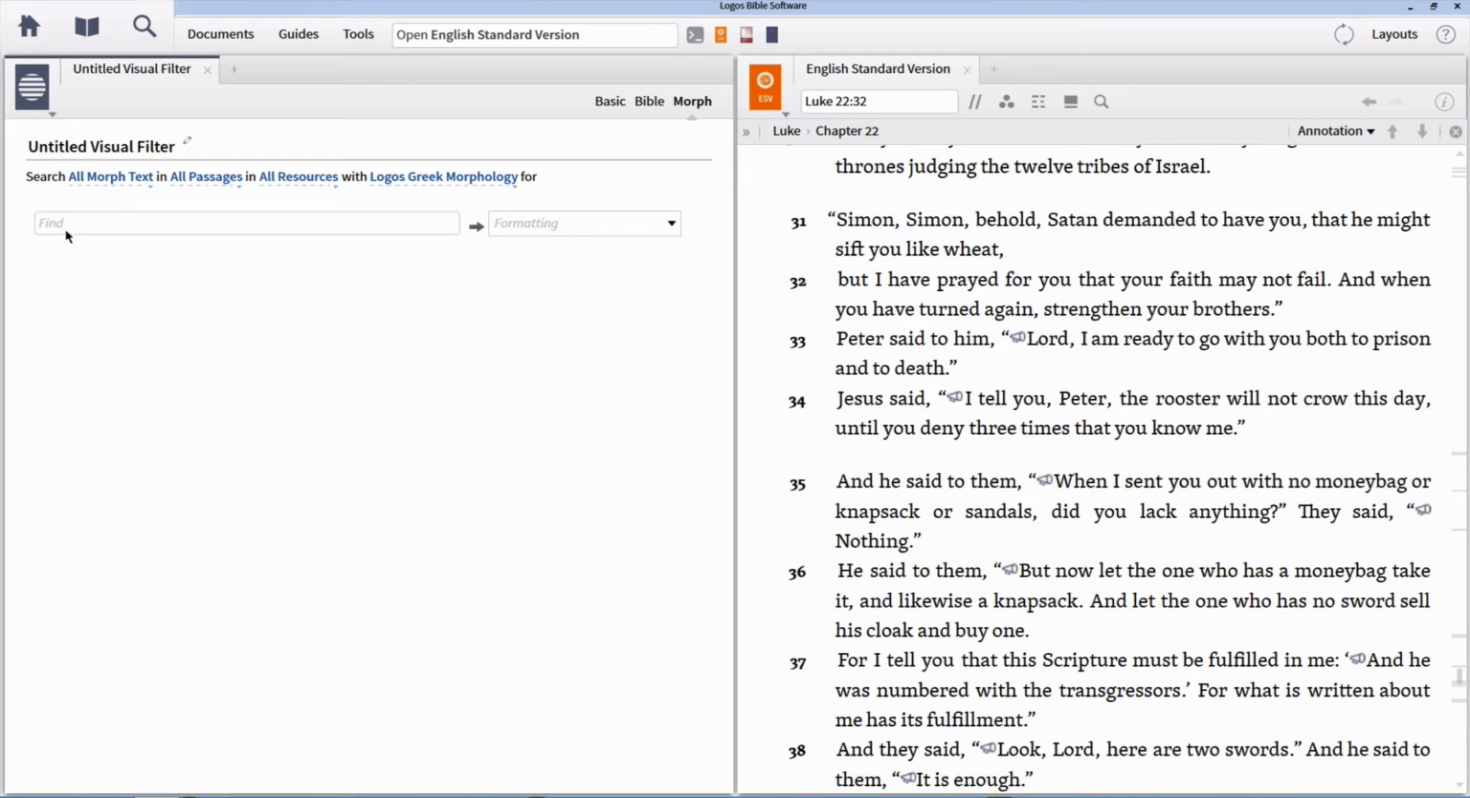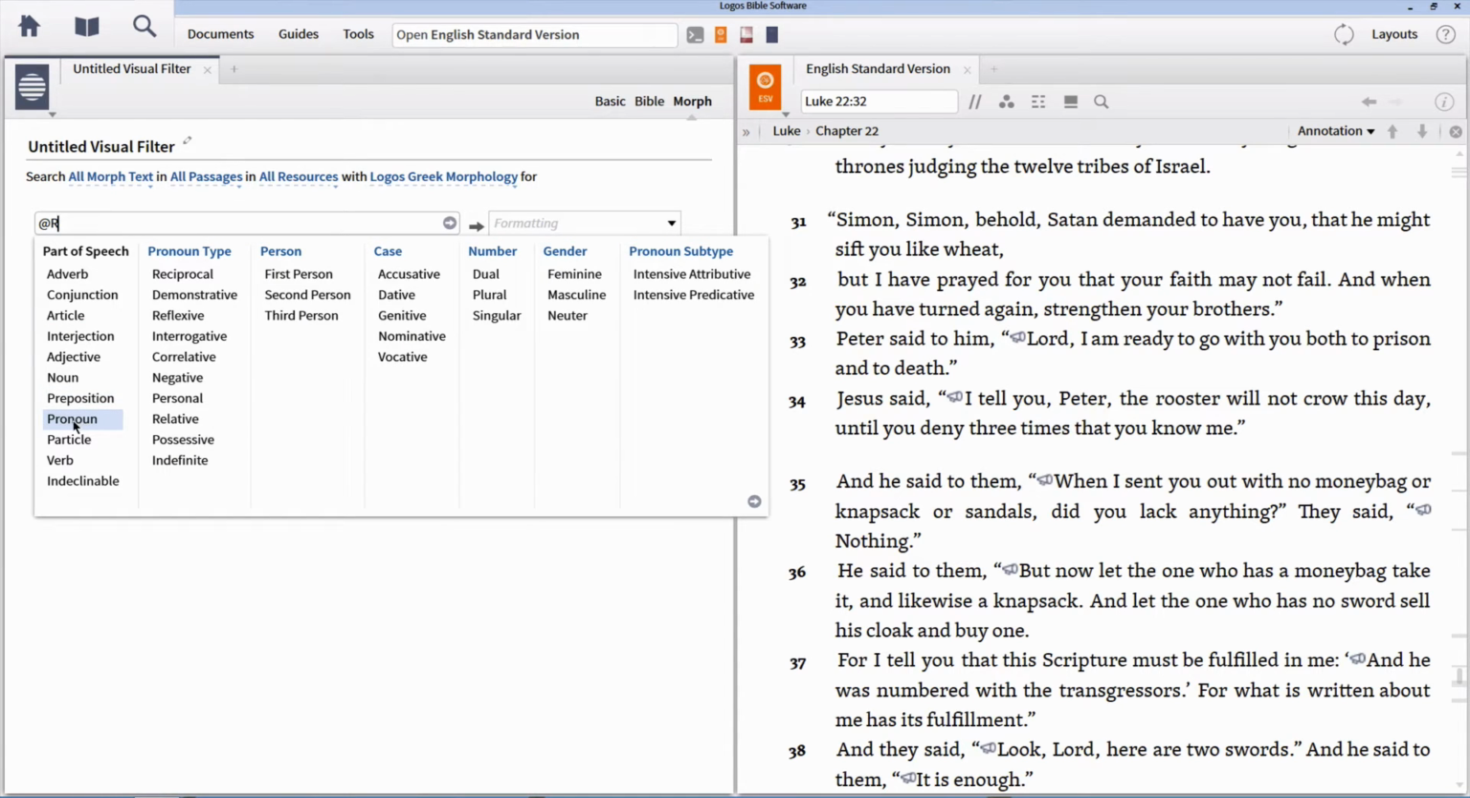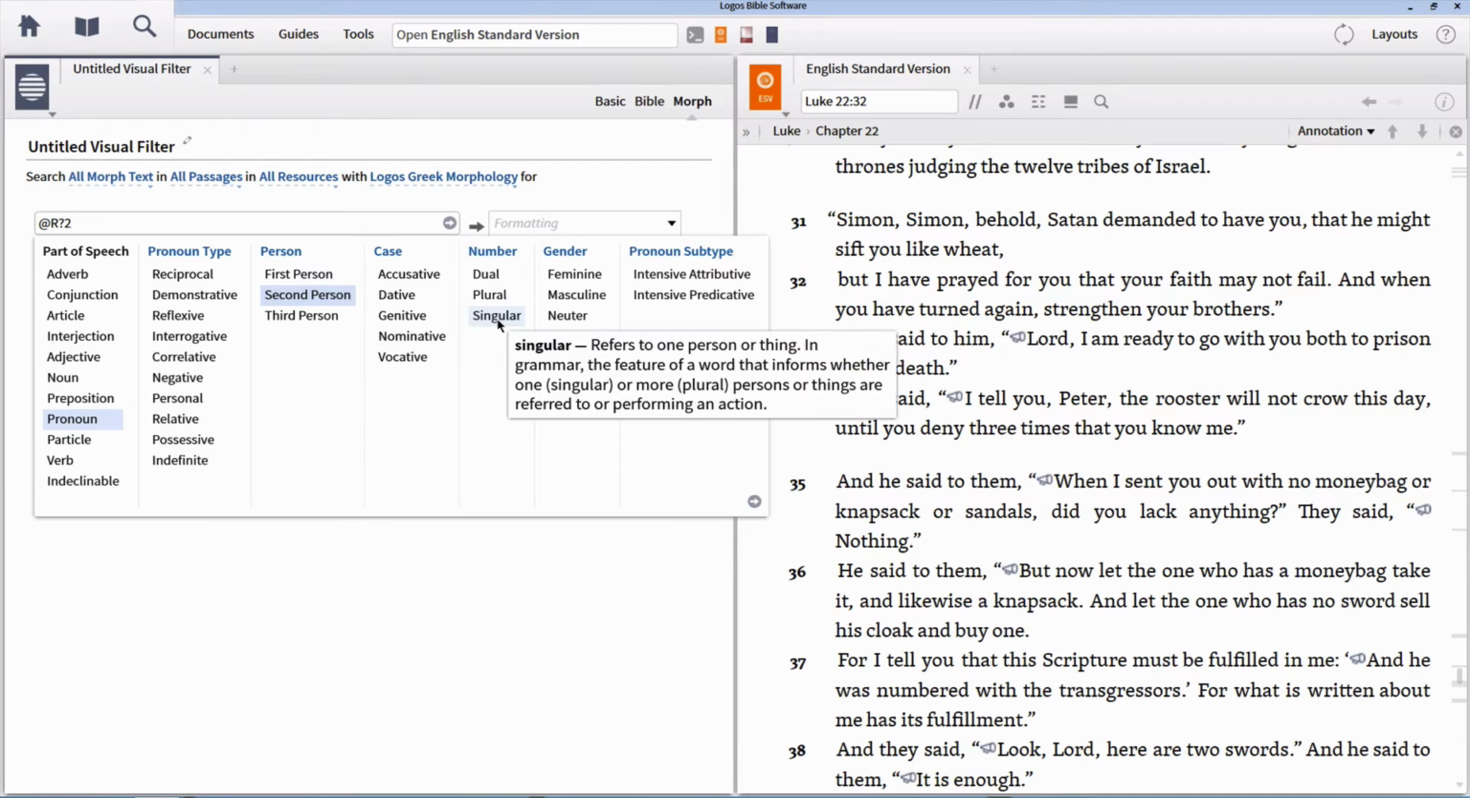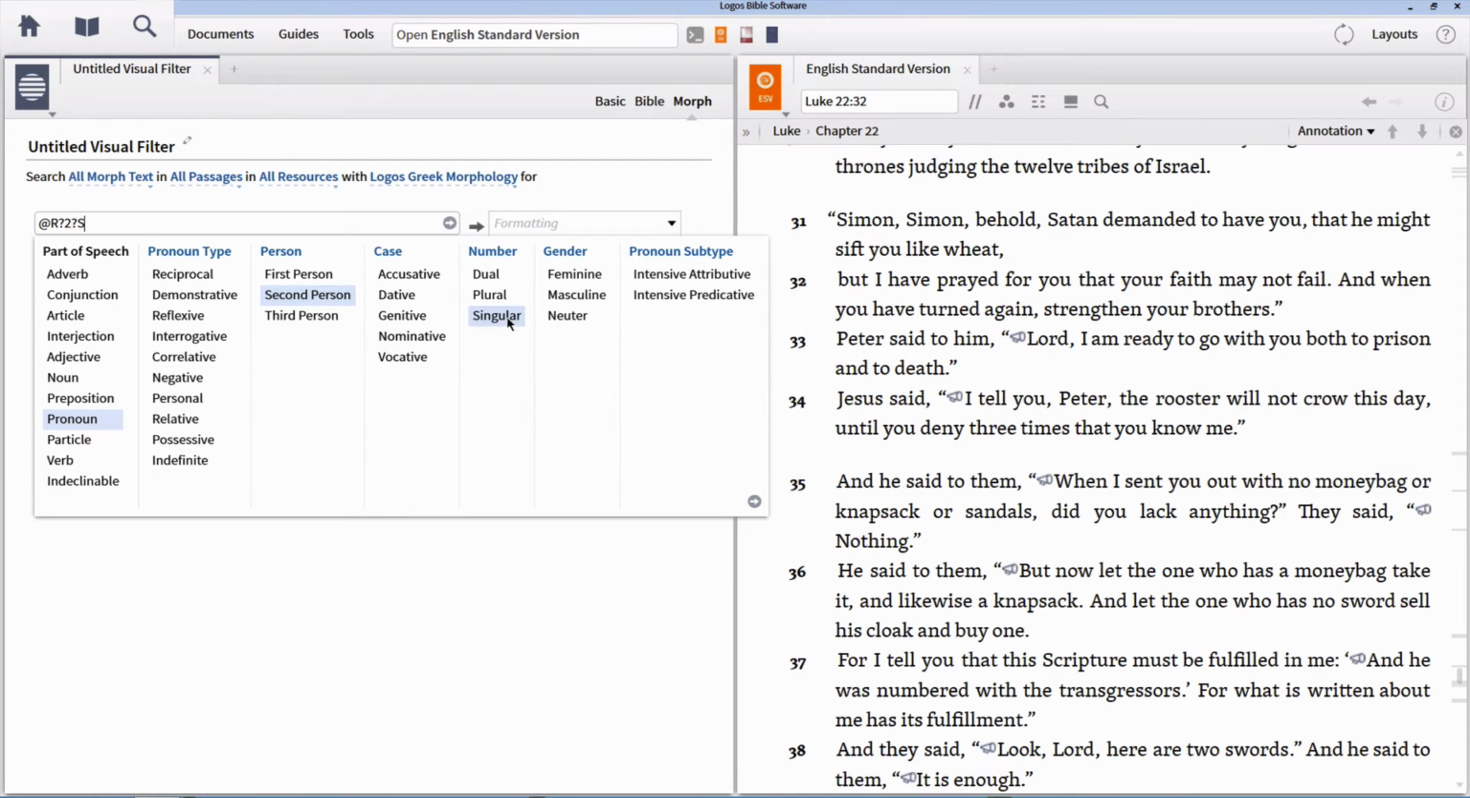So in order to start a new morphological term, we're going to start by typing the at symbol. And that will give us a new drop-down where we can select a particular part of speech. So since we're going to be looking for pronouns, we're going to select pronoun. We're looking for second person, and then we want to distinguish between singular and plural. So let's go ahead and start with singular, and then click the arrow.